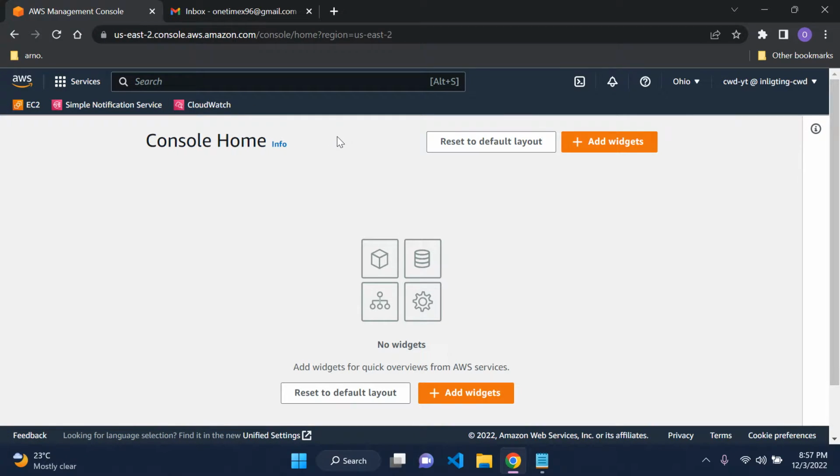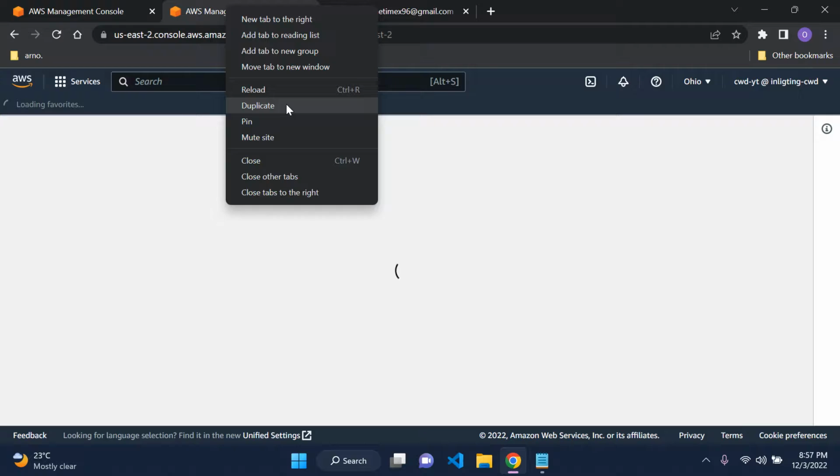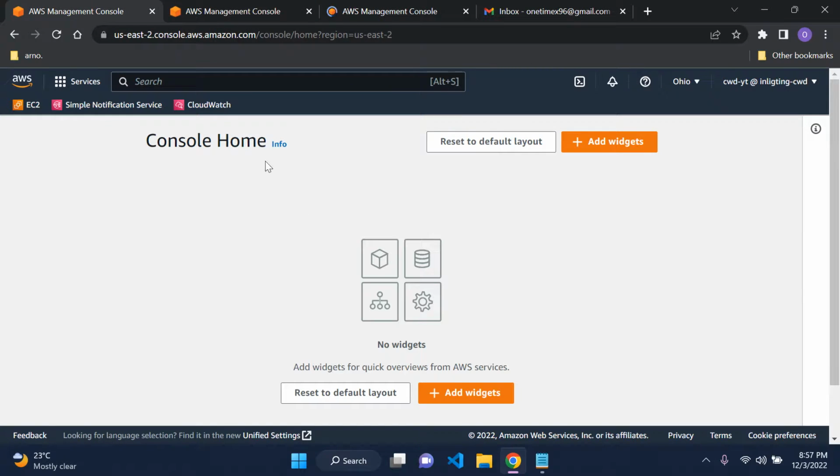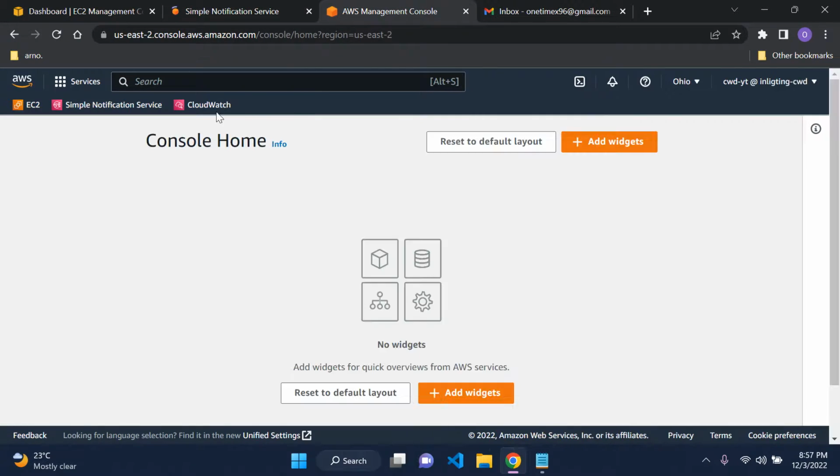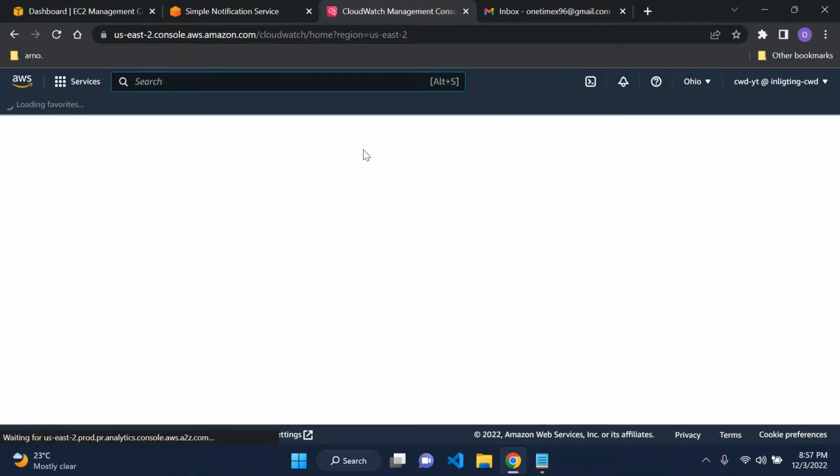Next thing that we want to do is just duplicate the tab. So we're going to duplicate it twice, and I'll explain why that is in just a moment. Simply put, the first tab is going to be for EC2, second tab will be for SNS, and third tab will be for CloudWatch. So the first tab, let's go to EC2. Second tab, we're going to go to SNS, the Simple Notification Service. And let's go to the last tab where we're going to head over to CloudWatch. So we can open that as well.